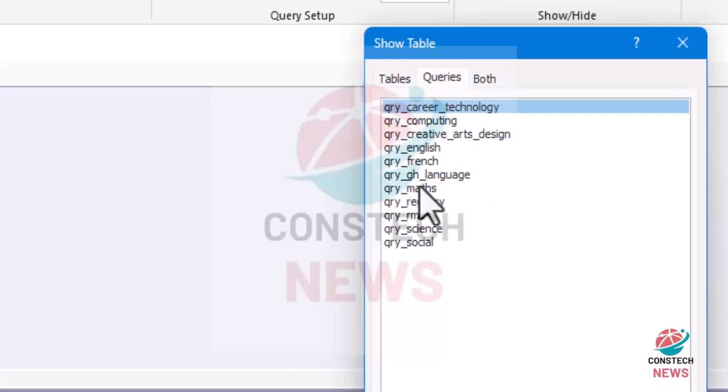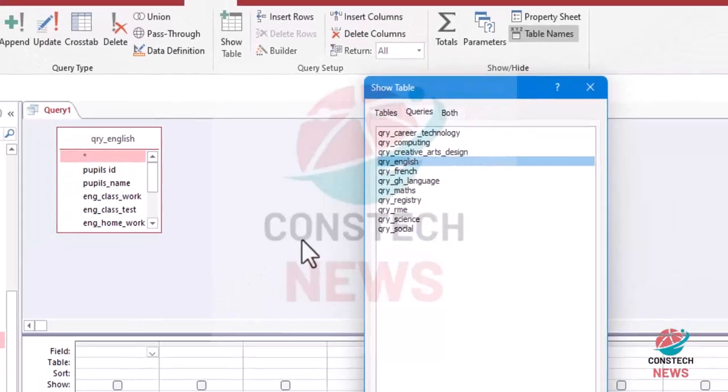Because we want to create formulas for remark, position, class teacher's comments, head teacher's comments, and then a promotion status, either it is promoted or repeated. We will not need a table. We want to build another query from an existing query. So you are working with English, so bring the English query.